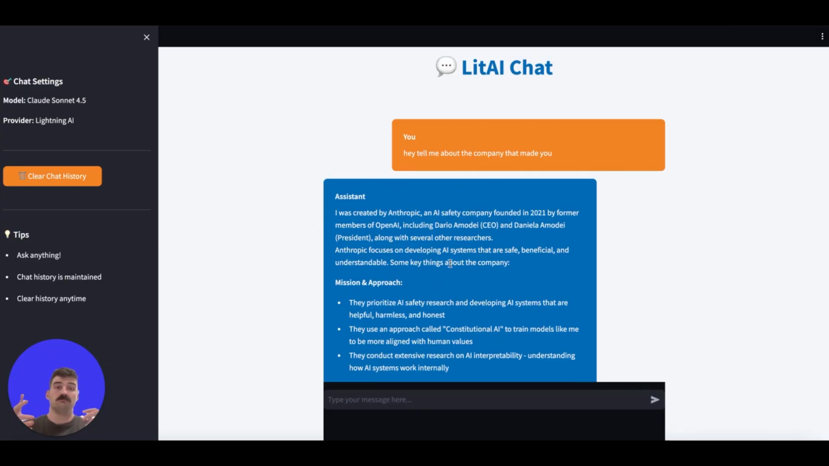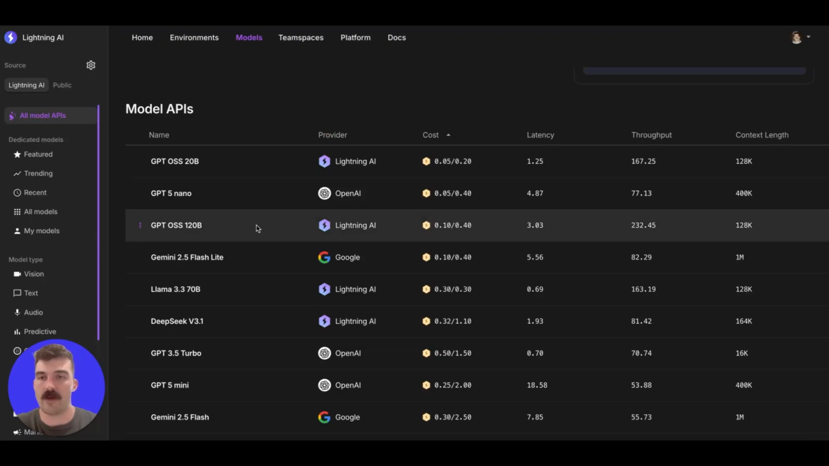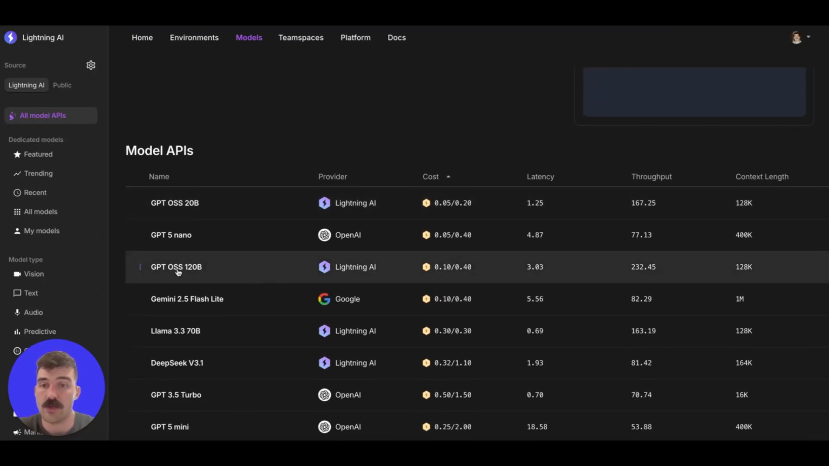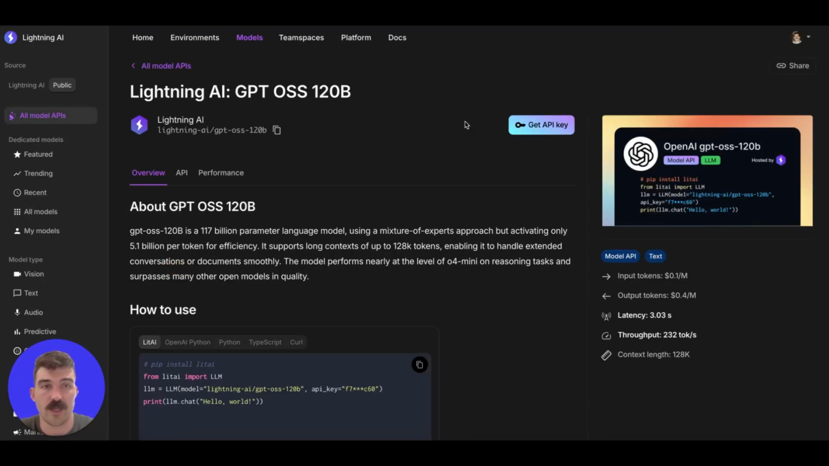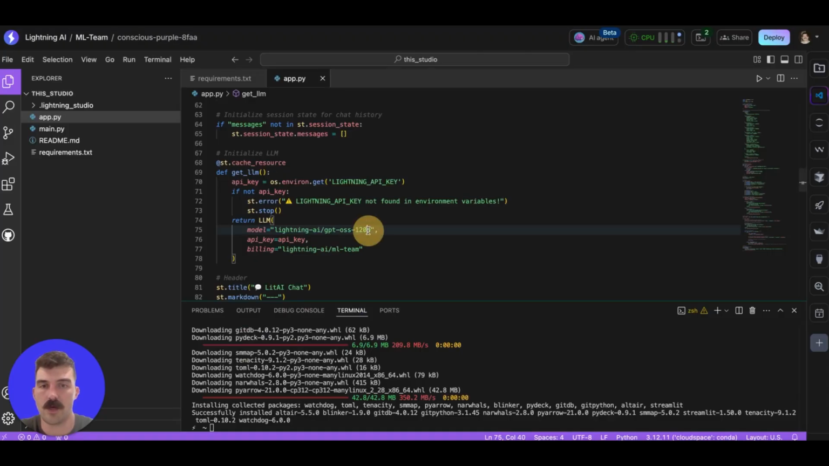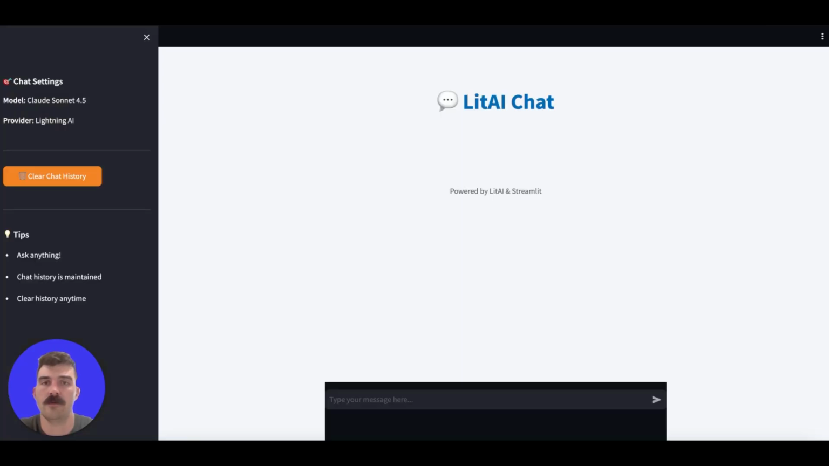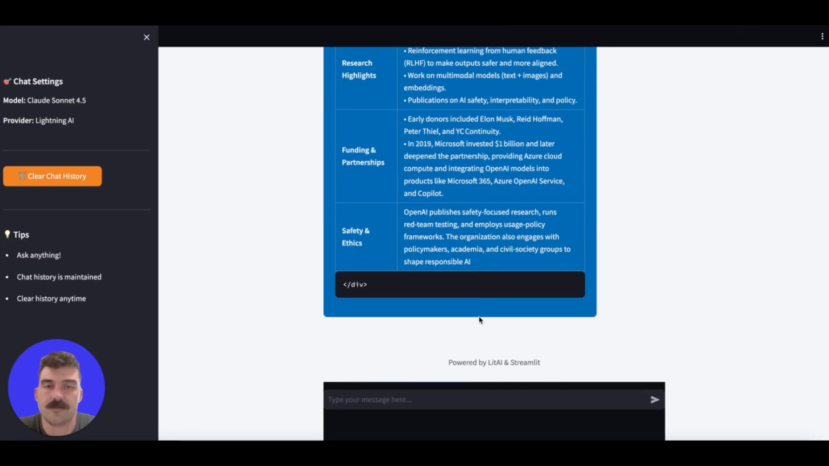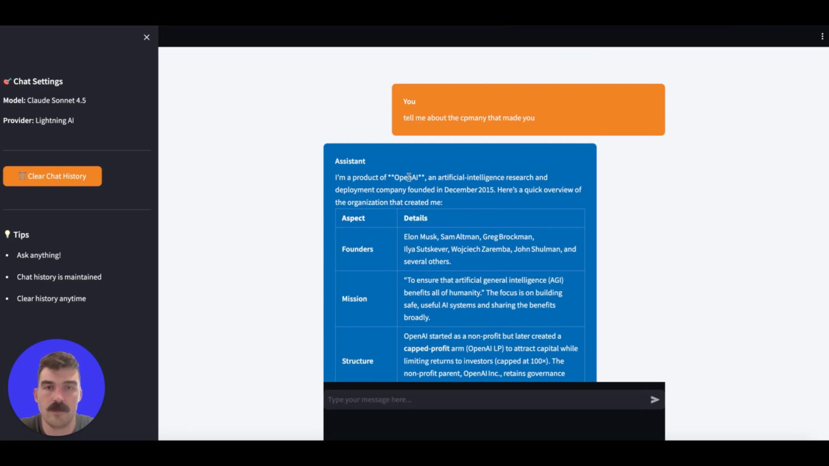In order to change the back end of this application and what model it's running on, I can simply go back into the code here, and actually I'm going to go back into the hub. And now let's say that I want to use GPT-OSS 120B that Lightning is hosting. I can easily come in here. I've already gotten my API key settled, so I can just take this blurb here, go and replace it. And then when I go and use the app and hop back in, I'll just say, tell me about the company that made you. And now we get a response from OpenAI.